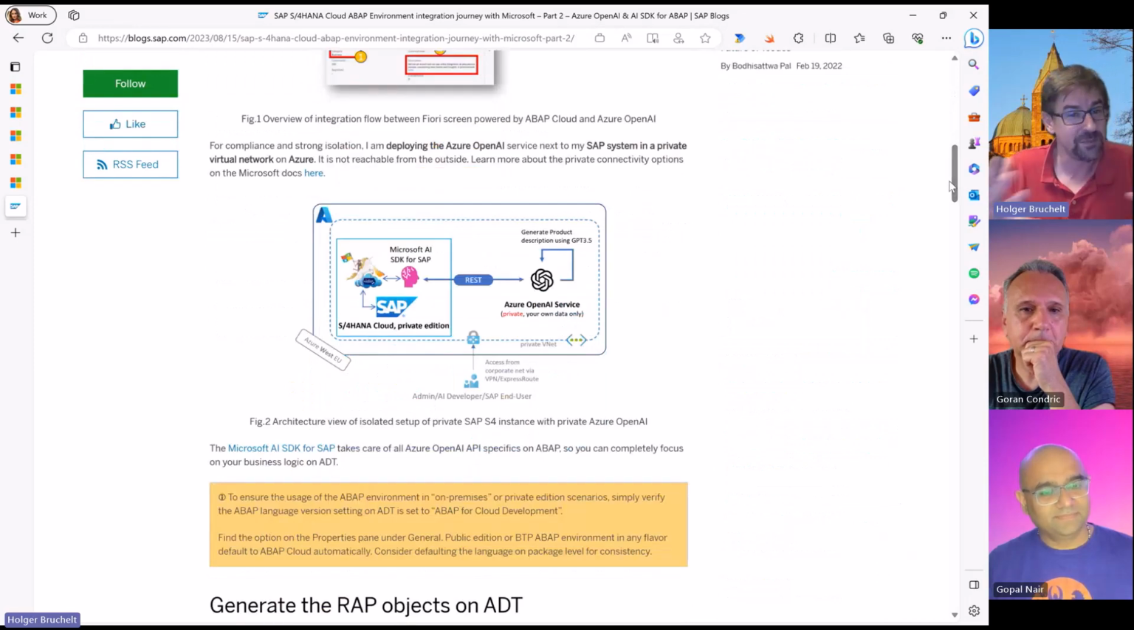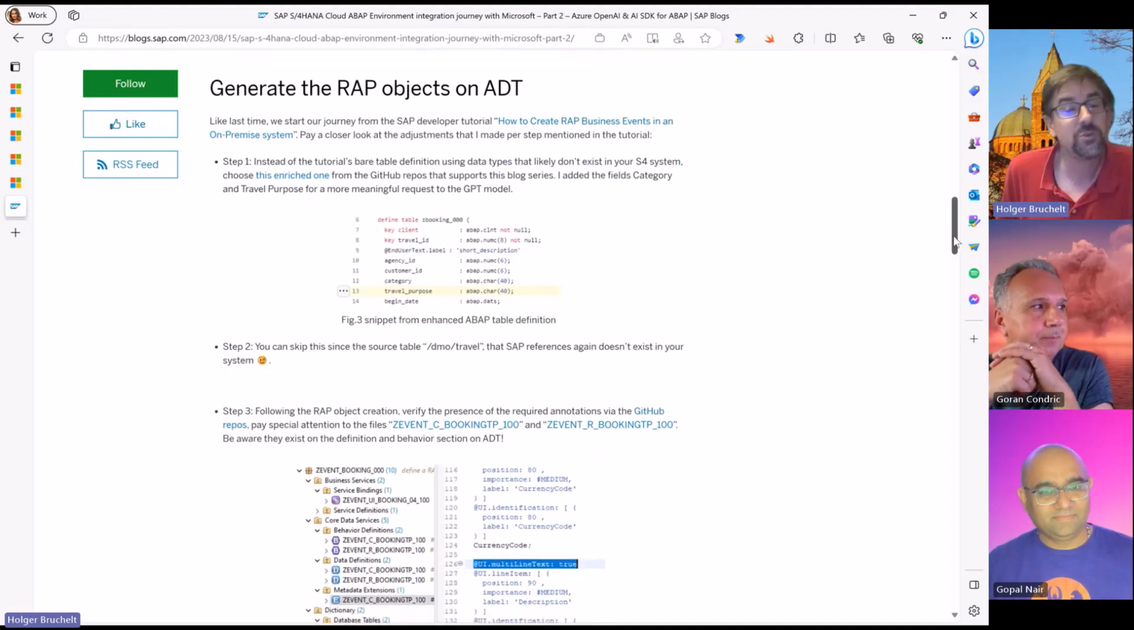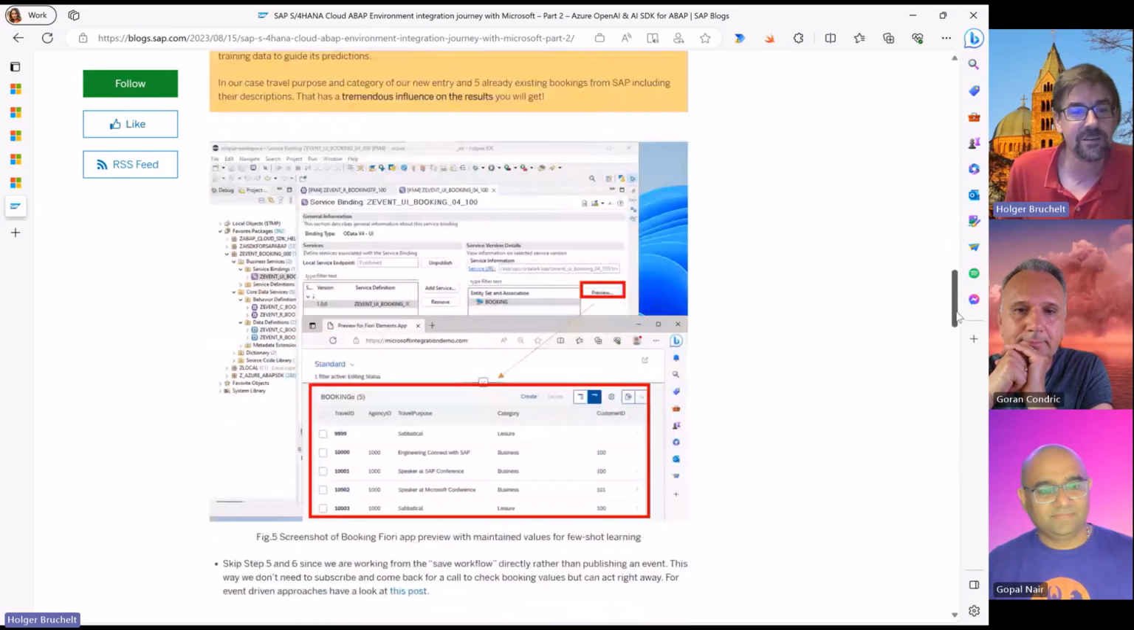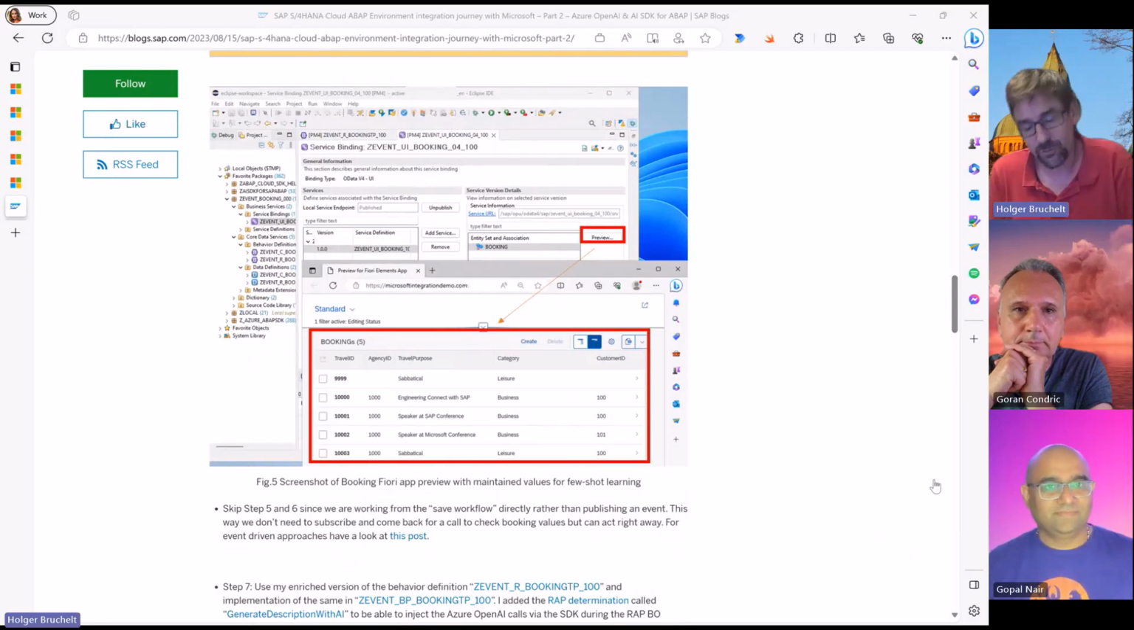So basically, SAP TechEd is coming up. Some other travels are coming up. And obviously, you need to explain or describe why you want to go there. You need to put some reasons there. And he really has a nice blog post that uses Azure OpenAI to give you some descriptions of the travel purpose. So why should you go there? And it's a nice blog post that leverages the functionality of Azure OpenAI. So with this, I think that's all that we have for this week from a news perspective.